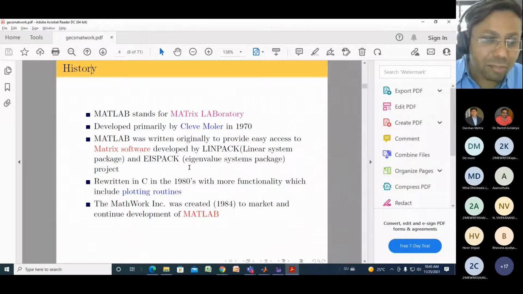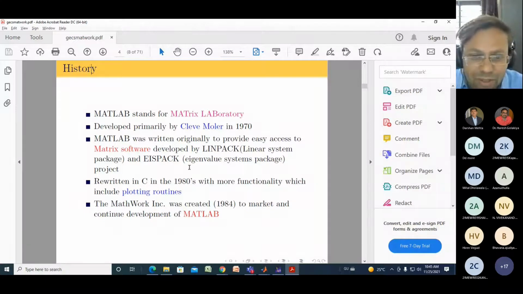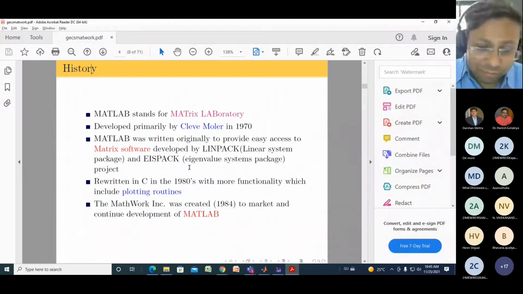After the 1980s, MathWorks Inc. was created in 1984 for the market. It was available in 1984, and since then we have continuously been using MATLAB. I think all of you have been aware of MATLAB since 2000 or before that. Basically we use MATLAB for our calculation and plotting. You can also use it for debugging, and for any algorithm generation.